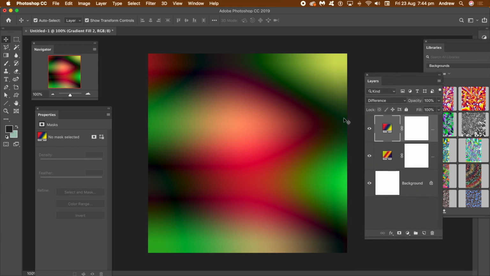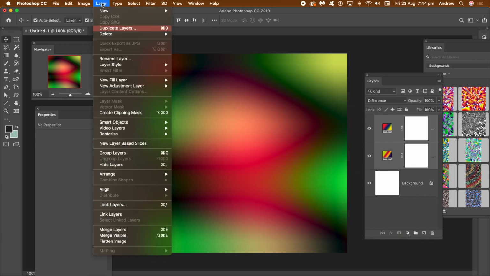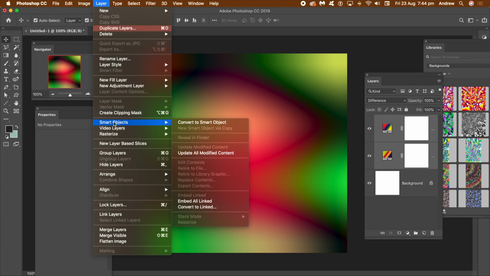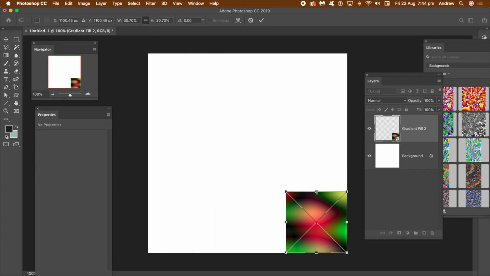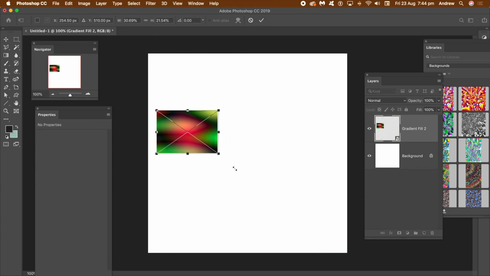In the Layers panel, select both of those gradient layers. With both selected, go to the Layer menu, Smart Objects and Convert to Smart Object. Resize the two-layer gradient smart object. You can resize, rotate, transform the object in many different ways.